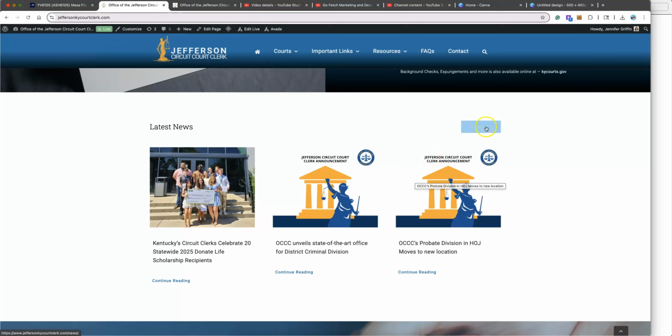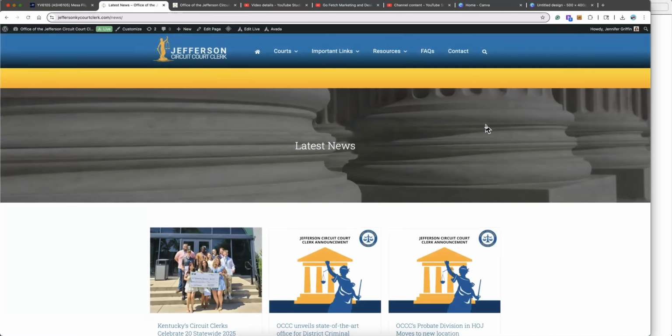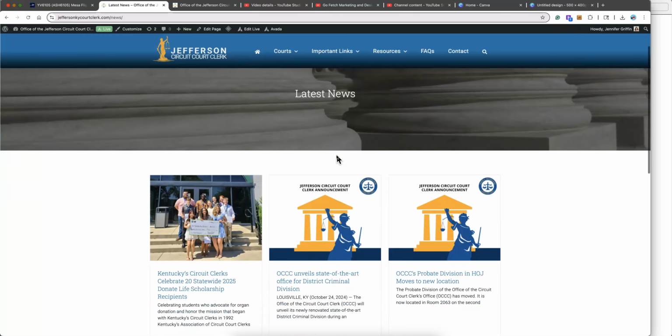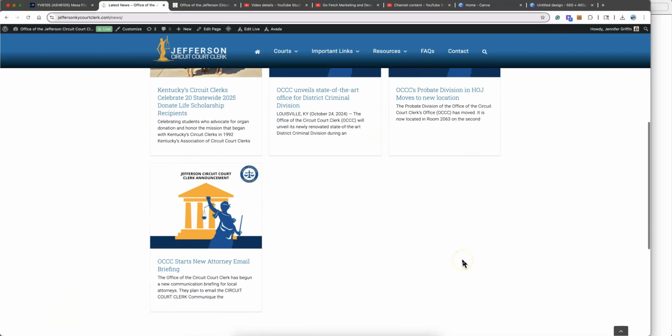If you click on View All, that will take you to the news page. On this news page, latest news is all the posts. And as you keep adding, they'll continue to lay out in the same format.